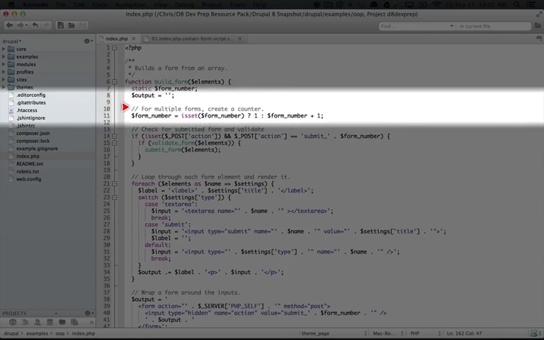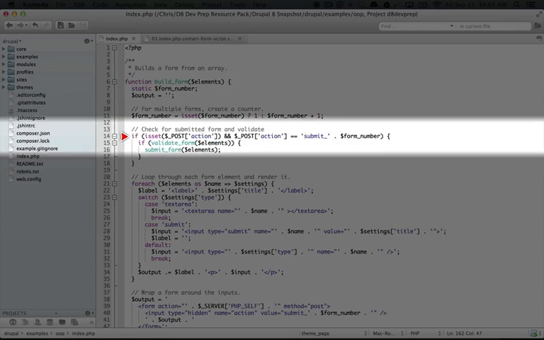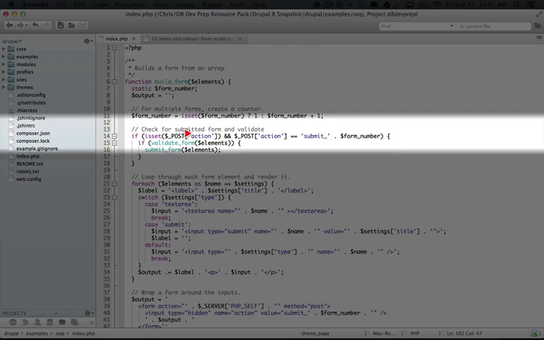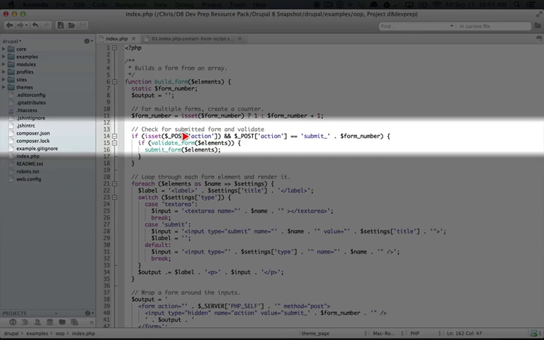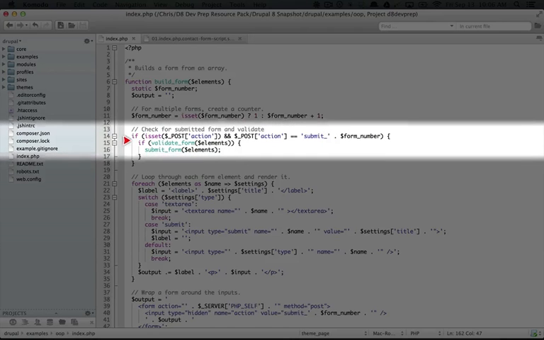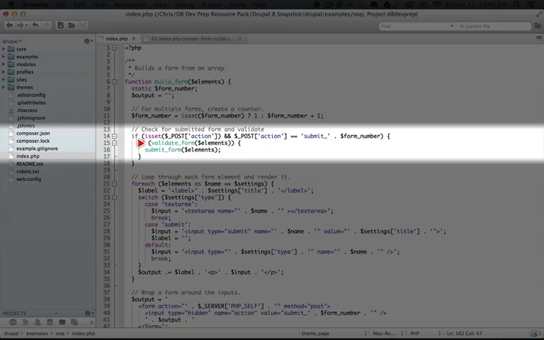And again, we set the form number and a default output variable. And then we check to see if there's an action element that got submitted, which it has. And it checks to see if the value is submit_1, which is the value because there was only one form, and the form number was 1 for that. So because this passes, then we're going to run if validate form, and we're going to pass it the elements.